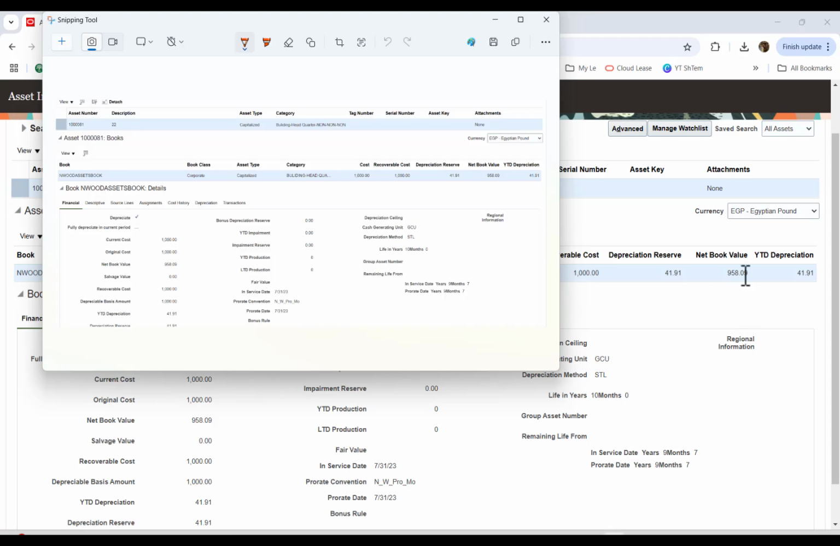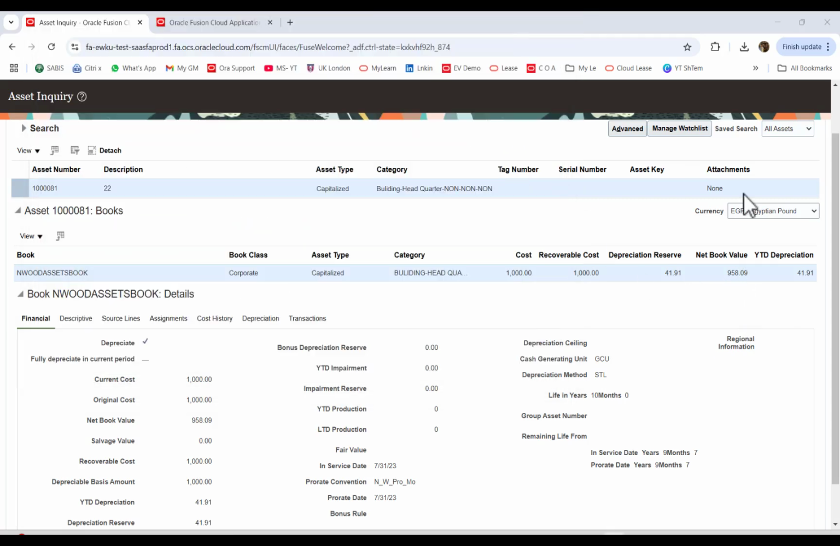As you see here, the net book value is 958, the cost is 1000, and the depreciation reserve is 41 as accumulated depreciation. This is before we do the impairment.